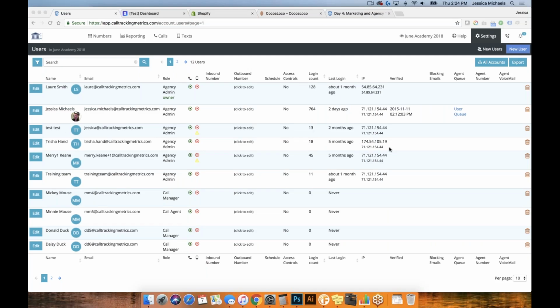I was just showing the wrong screen. So that would be right here. So we can see that these are the different users all listed and what their access level is. And it's also going to tell you when the last time they logged in is, as well as what IP address. So if you're seeing anything shady, you could delete those users. All right.